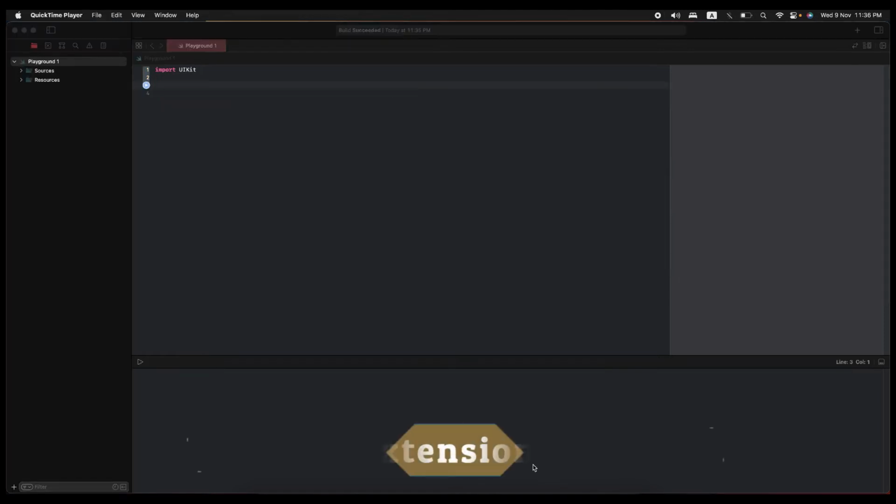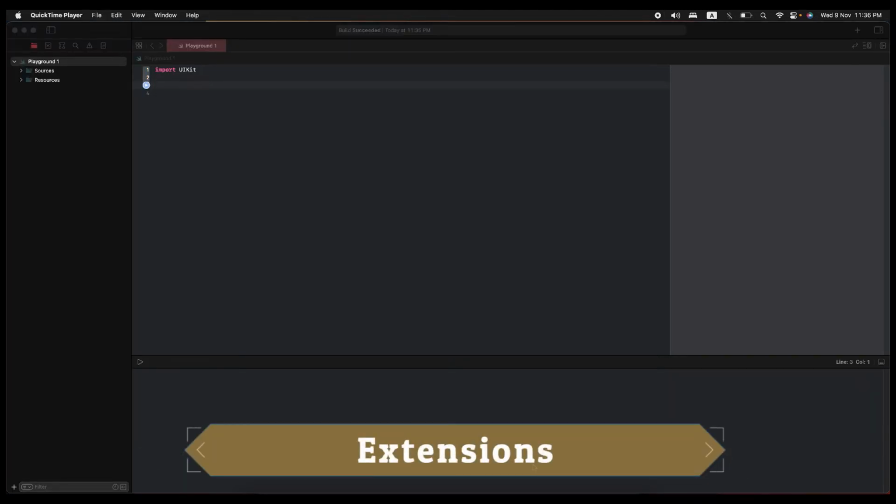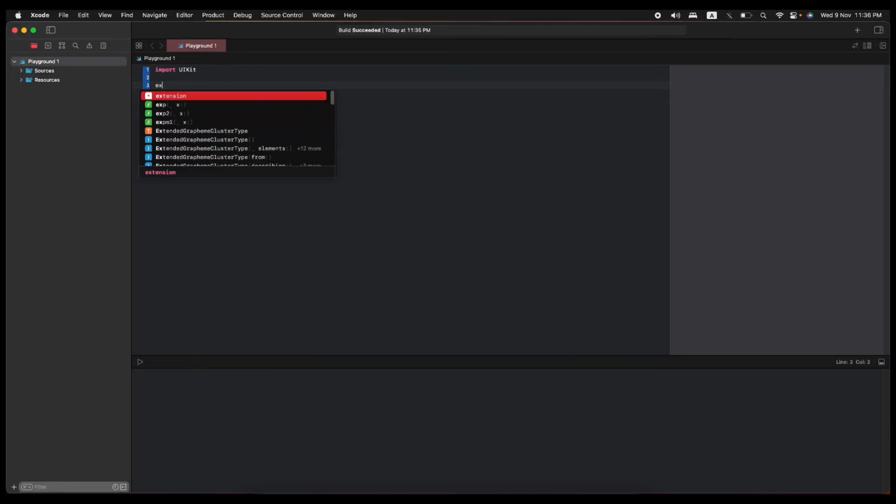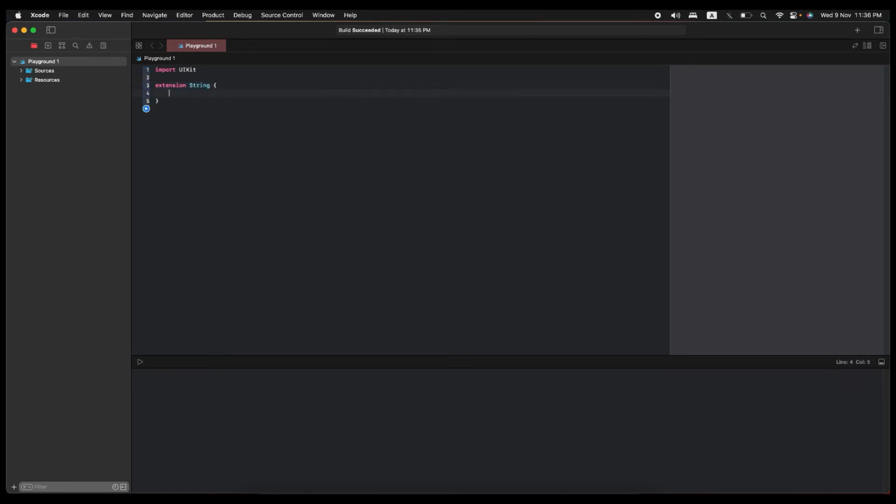Thank you. Extensions. A Swift extension allows you to add functionality to a type, a class, a struct, an enum, or a protocol. But extensions are more powerful than that. For example, let's have an extension for type String. Inside this extension, we will have a function called removeWhiteSpace, and it should return a String.